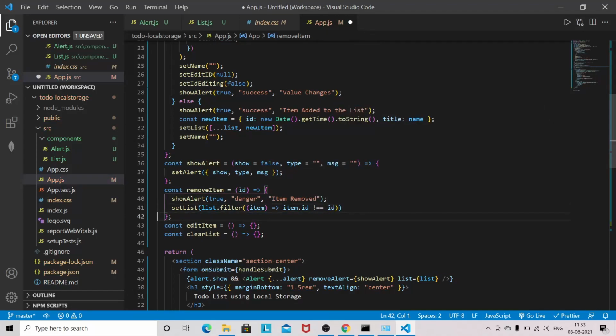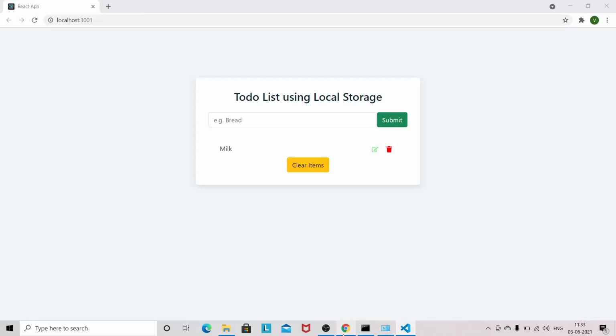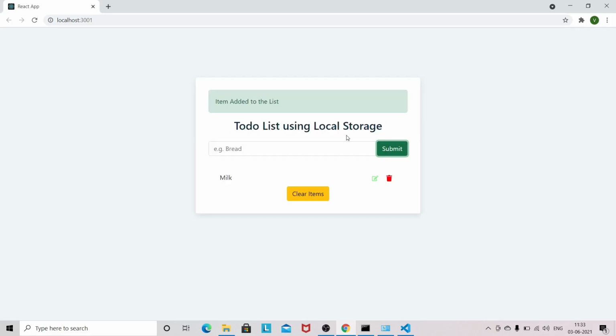So we have to filter whose item does not match, which will stay in the list, and whose item matches will get removed from the list. So this is the basic logic to remove the item. So now let's remove one item. Since we haven't implemented the local storage, it won't persist. Okay, so we'll implement it at the end.